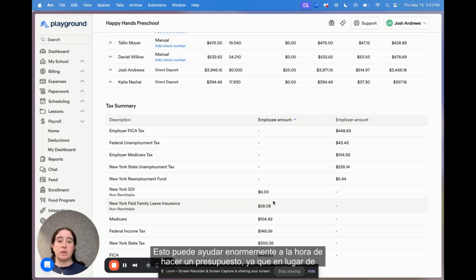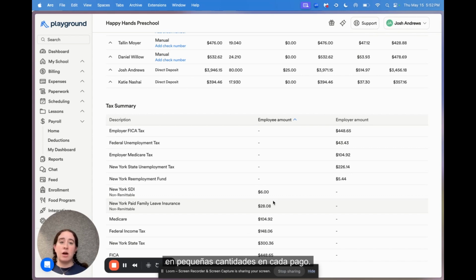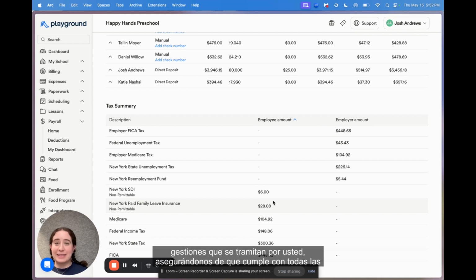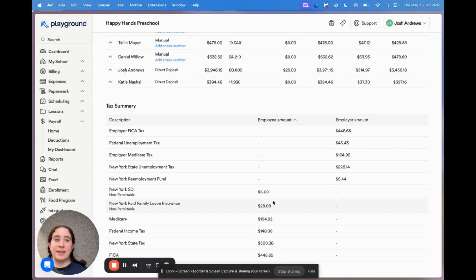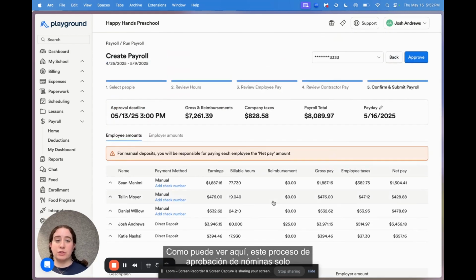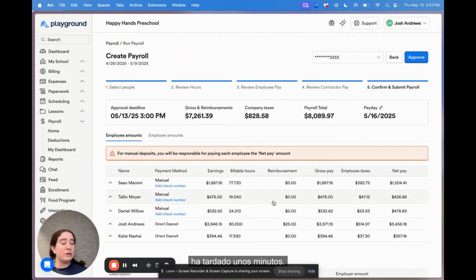This can help immensely with budgeting because instead of getting hit with a huge tax bill at the end of the month or the quarter, you are paying those in small amounts on every pay run. And then, of course, you have the benefit of all the tax filings being handled for you, making sure that you stay compliant and all of those tax filings are done timely and correctly. As you can see here, this payroll approval process took just a few minutes. It's a really, really simple flow built specifically for childcare businesses.